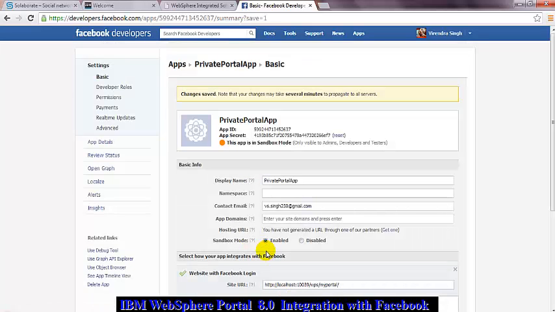What does sandbox mode enabled mean? Sandbox enabled means that this application is working right now only for testers, developers and administrators. So now click on more apps.